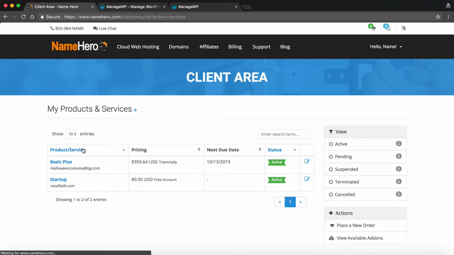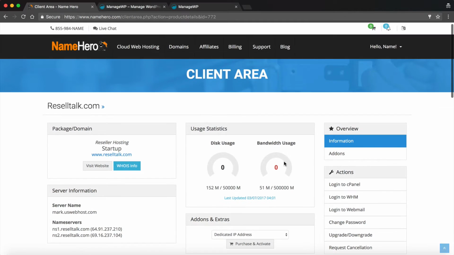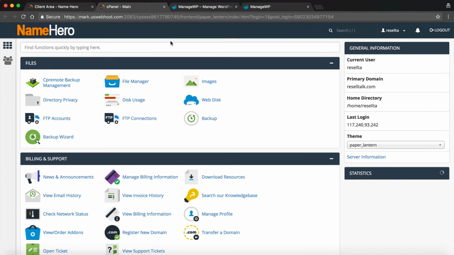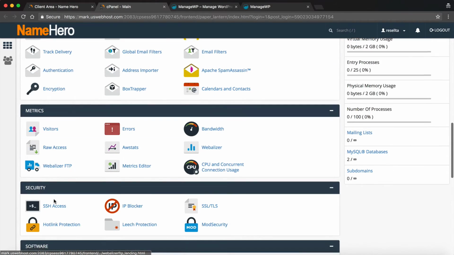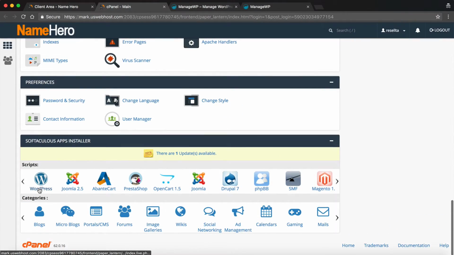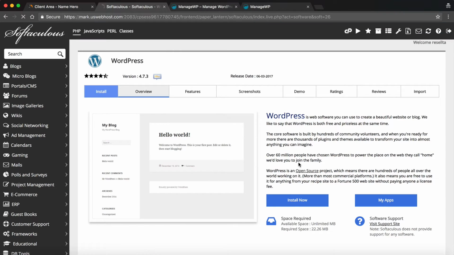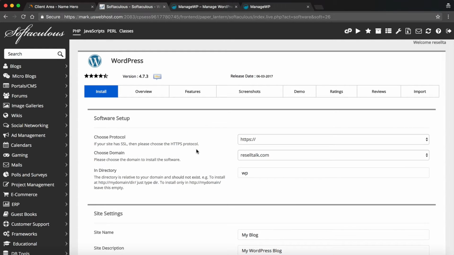So now I'm going to navigate to my account, and we're going to go to Resell Talk here. We're going to click on cPanel. So inside of cPanel, this is where we manage and install our WordPress installs. Okay, this is where we set it all up. So I'm going to go down here to WordPress. And I'm going to get it ready to do a new installation because I want to show you how to integrate ManageWP from a brand new install.